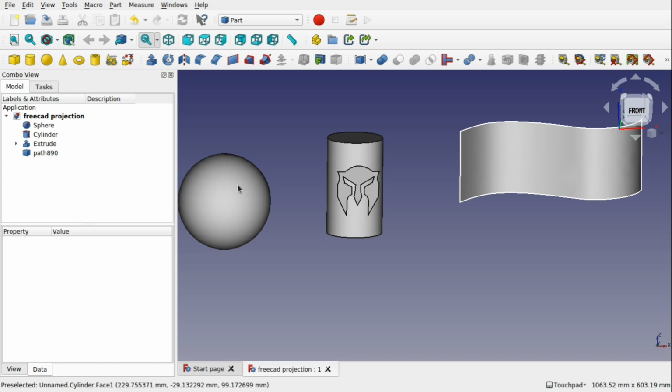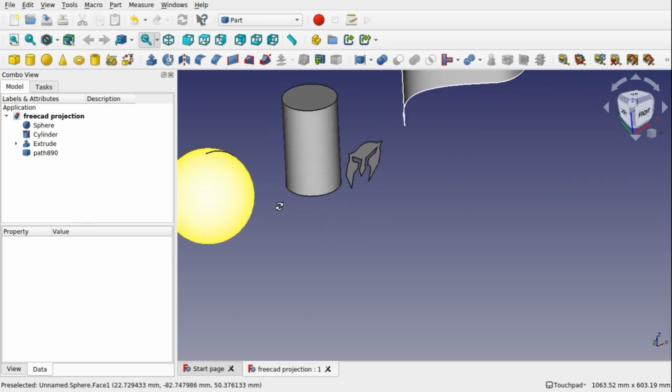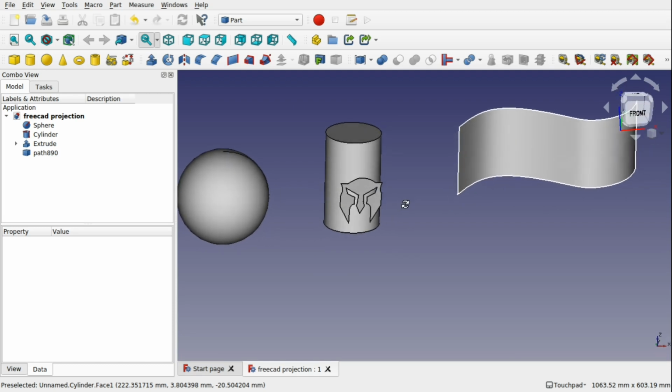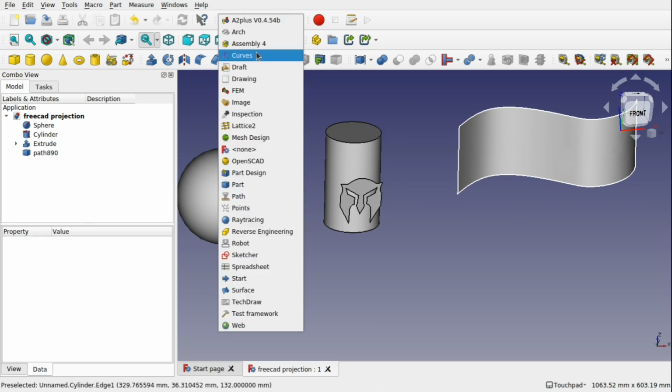So we've looked at projection on the part workbench. We're going to jump over to the curves workbench now and look at some of the projections on there. Now there's two tools on there. There's the trim face and also there's the sketch on a curved surface. And if I jump over to the curves workbench, we can see where those are.